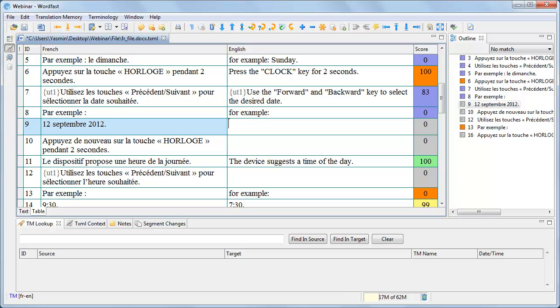Let's try to translate this segment. Once I type 1, I get a number suggestion. Moreover, I can use Ctrl-Tab to move a word to my target. Just hold the Ctrl key, and press Tab several times, until you get the word you need. Here, I am just editing the word September, and using Shift F3 to capitalize the first letter.